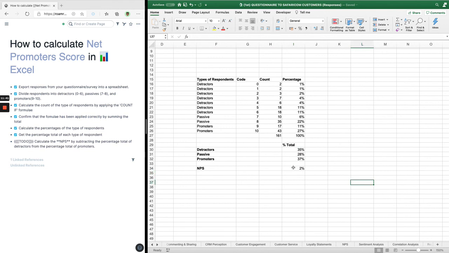So we have 2%. So our net promoter score is 2%, as we've identified here. So by doing that, we have calculated the net promoter score in Excel.